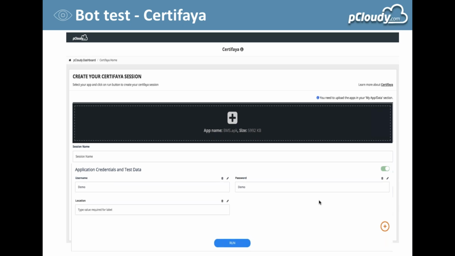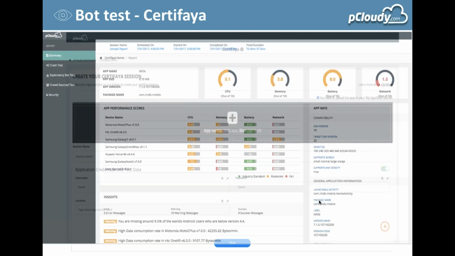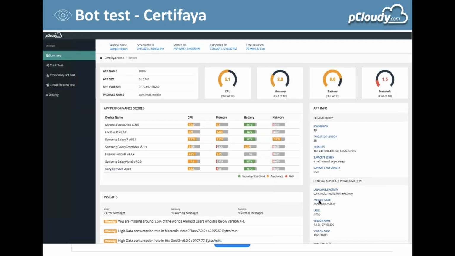Once the testing is complete, you'll get a complete, detailed analysis of the application behavior on a variety of devices. So as you can see here in the dashboard, this application was run on almost 7 devices within 15 minutes. So within 15 minutes, you get a comprehensive result on a large set of devices. Here it was 7, but it can be increased to any number.